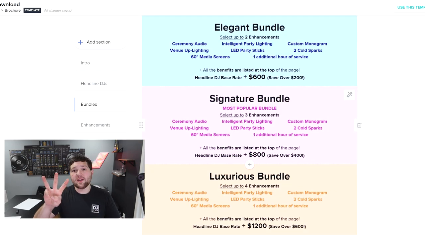I have three different bundles. This is a common thing if you've ever learned about brochures. If you're doing packages, you wanna do three packages. If you're doing bundles like me, you wanna do three bundles. And the reason for this is you want a low, medium, and high. What you really want to do here is whatever that middle bundle, that middle package is, make that what you want to sell the most of.